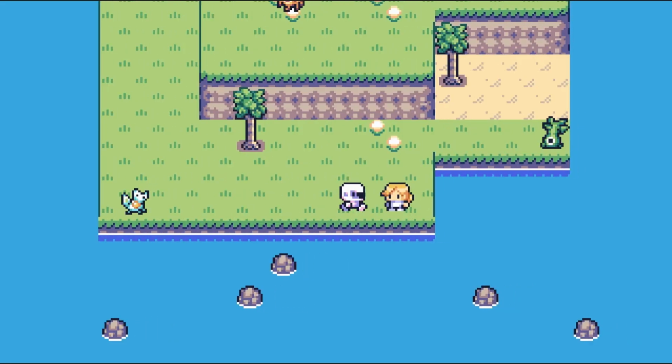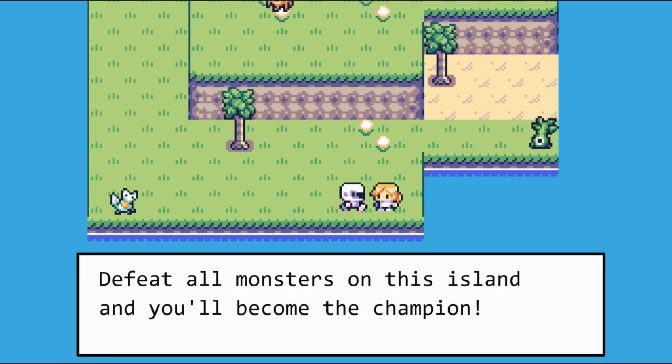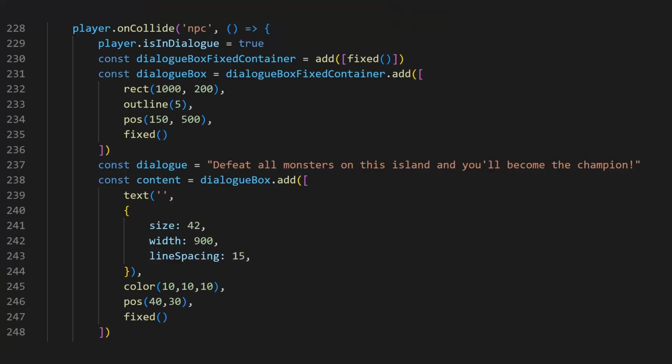So now, if you talk to the player, it's going to say defeat all monsters on this island, and you'll become the champion. So that's basically it. You can see that the positions of children in a game object are relative to that of the parent game object. So that way you can know how to space things so that your text looks great.